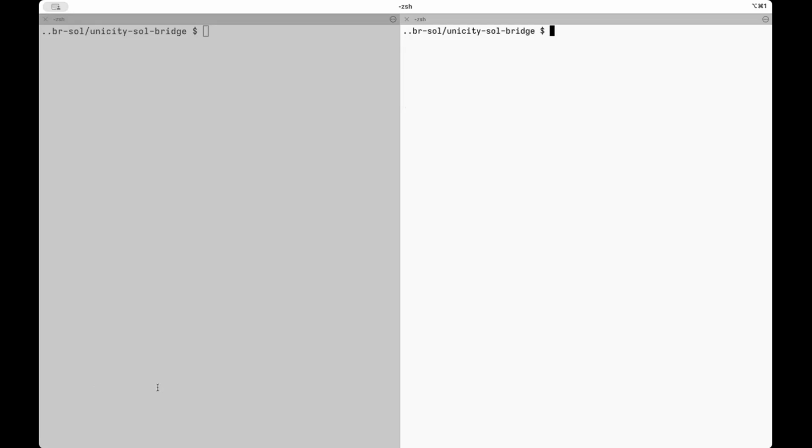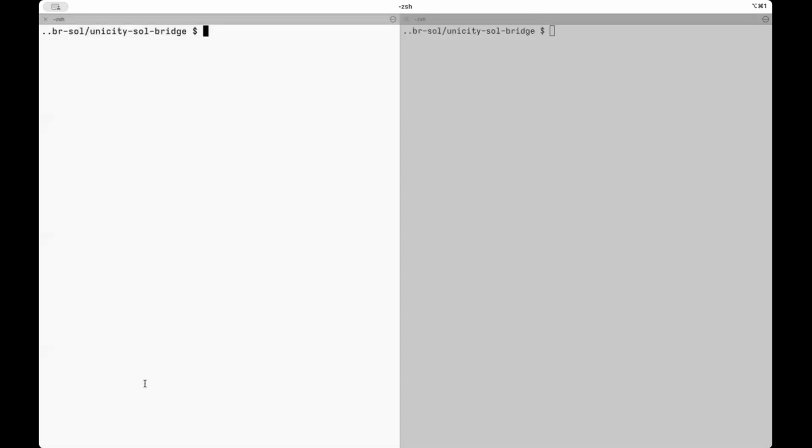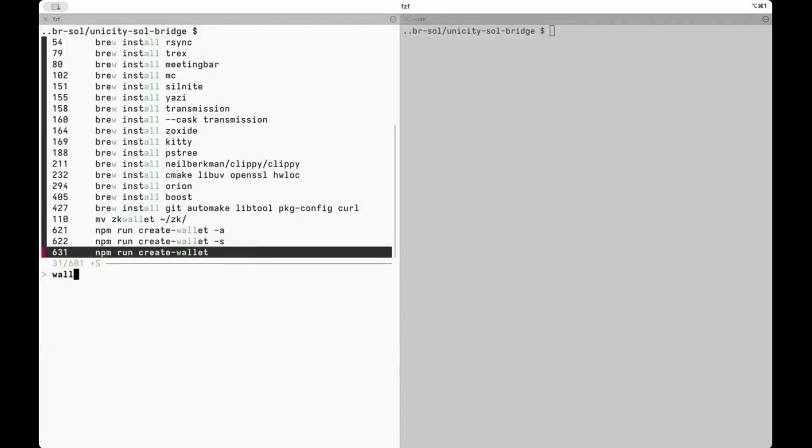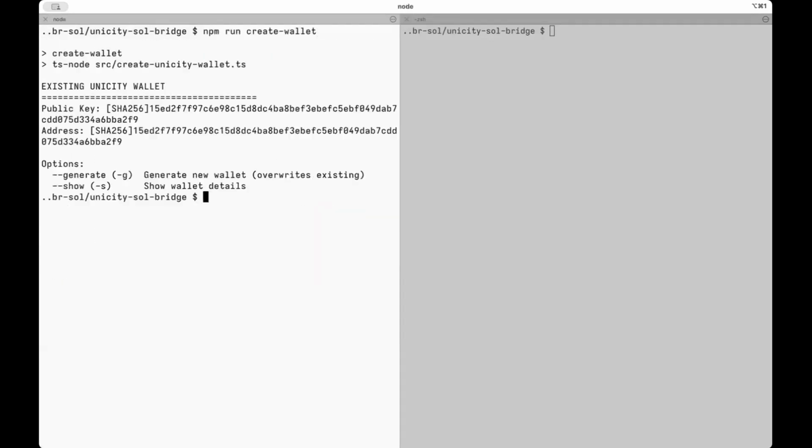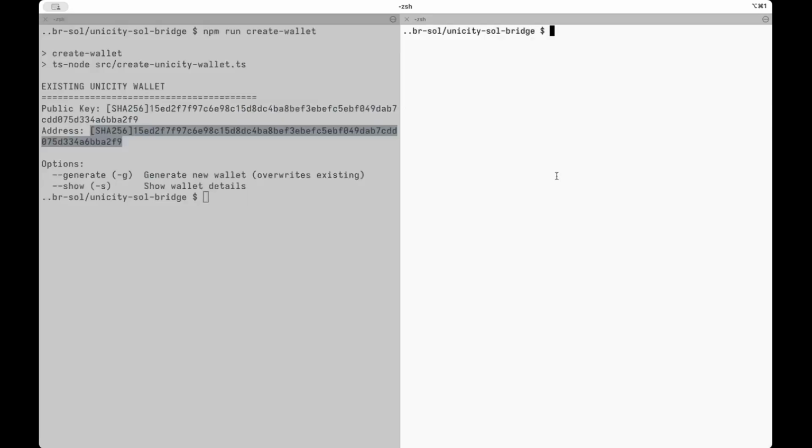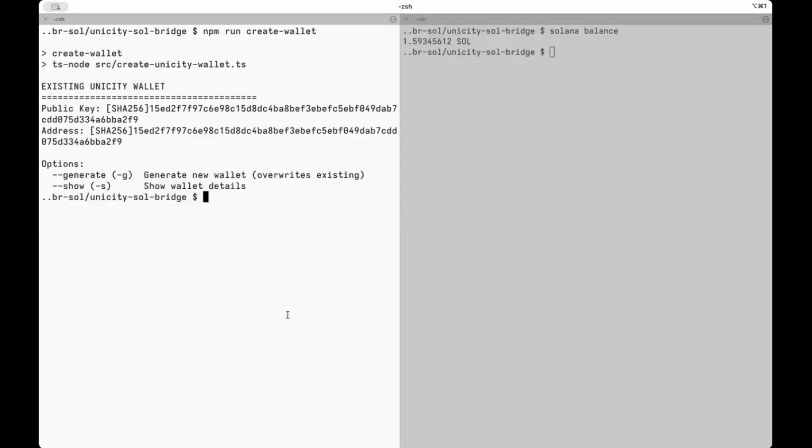At the left, we have Unicity. We see that we have a wallet, and we can see the address which we can use specifically for locking the balance. And we have money and we can make transactions. And I copy the address. We need it in a second.